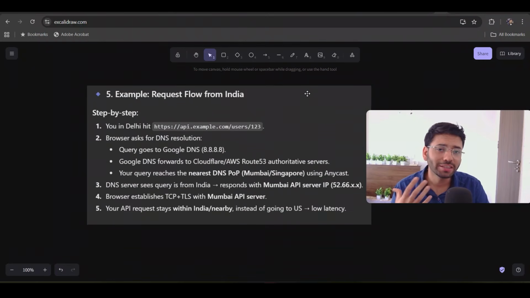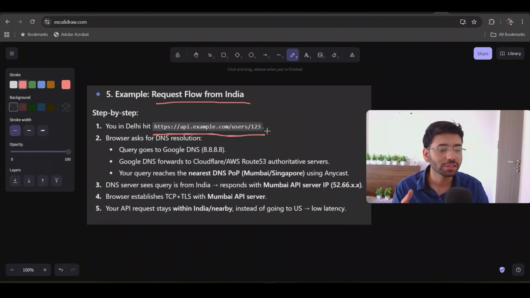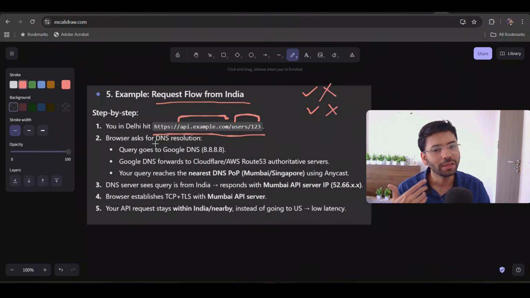Let's try to understand this with an example. Say for example, you made a request from India, right? So you are in Delhi and you hit https://api.example.com/users/123. So basically this is your host and this is your URL or your path parameters, you can say. So basically the first step would be, the DNS will try to help you to provide the IP address. You can go to the browser cache, say we don't get it from there, and then for the local cache also we don't get it, then basically we go to the DNS resolution.